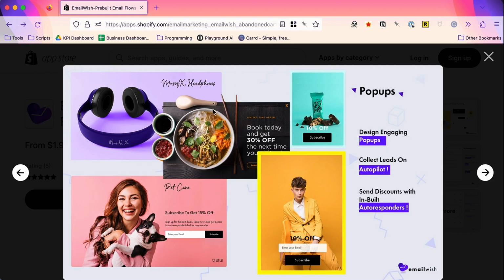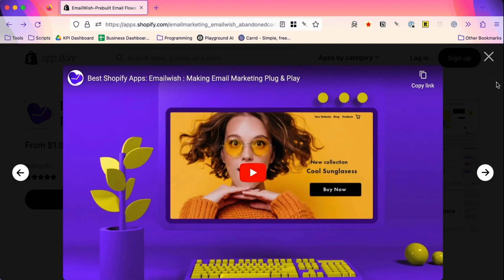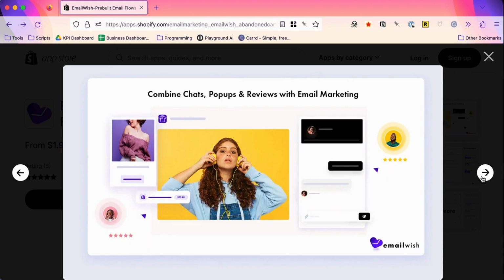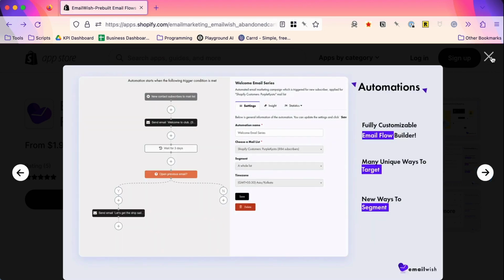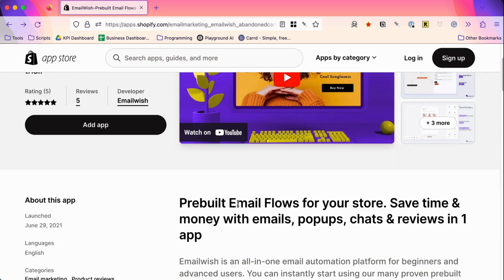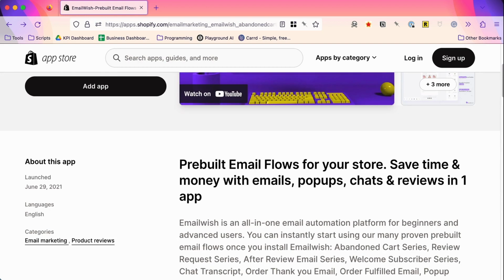I don't really like this pop-up slide. It's not telling us anything. "Pop-ups, design engaging pop-ups, collect leads on autopilot." That's a little interesting. "Send discounts with inbuilt autoresponders." Isn't that just like the email marketing thing? I think this slide could better show, maybe it's the pop-up builder, maybe it's the results, maybe it's the collect leads on autopilot. But yeah, I think the slides could be better and the creatives could be better. And beyond the grammar issues, I think it could just be a little more compelling content there. So let's go ahead and move on down.